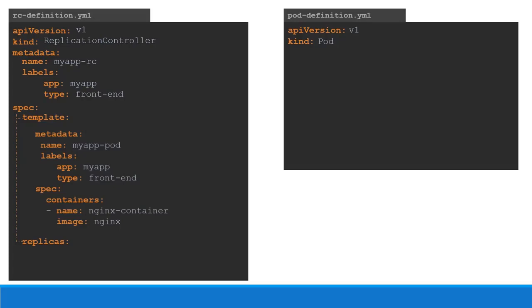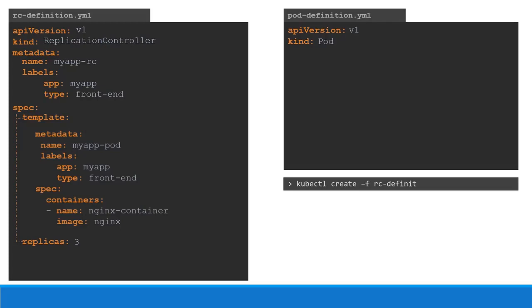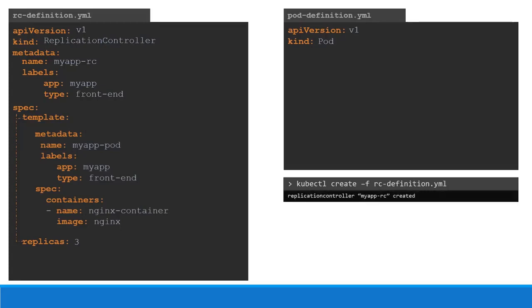Once the file is ready, run the kubectl create command and input the file using the -f parameter. The replication controller is created. When the replication controller is created, it first creates the pods using the pod definition template, as many as required, which is 3 in this case.